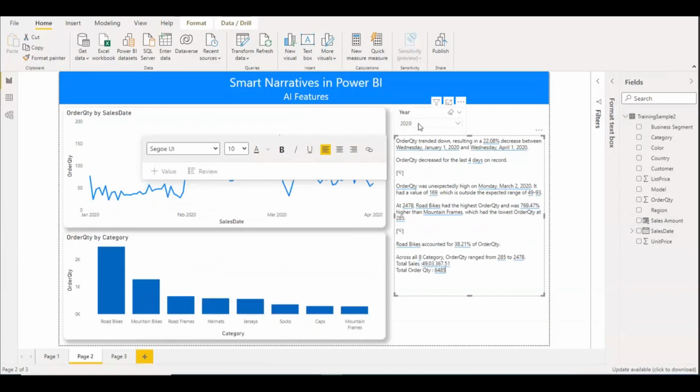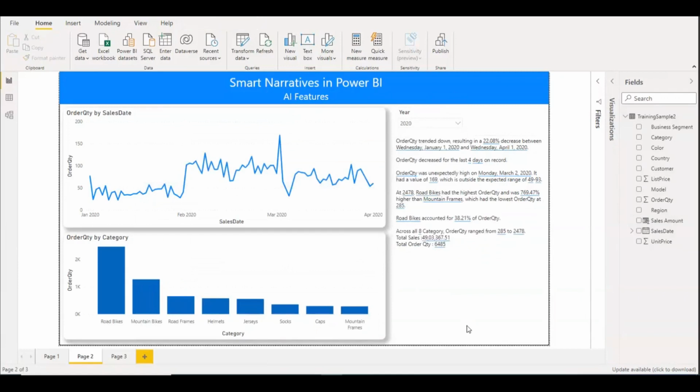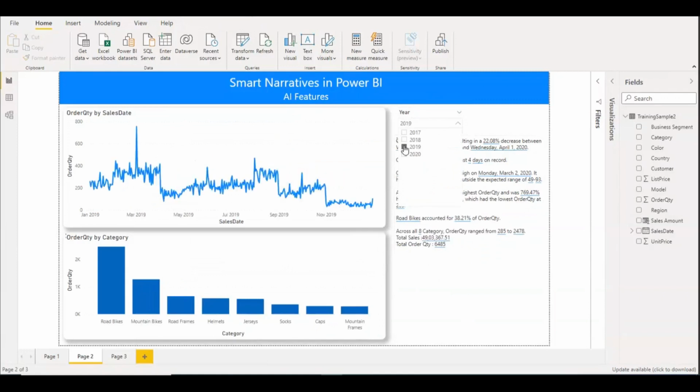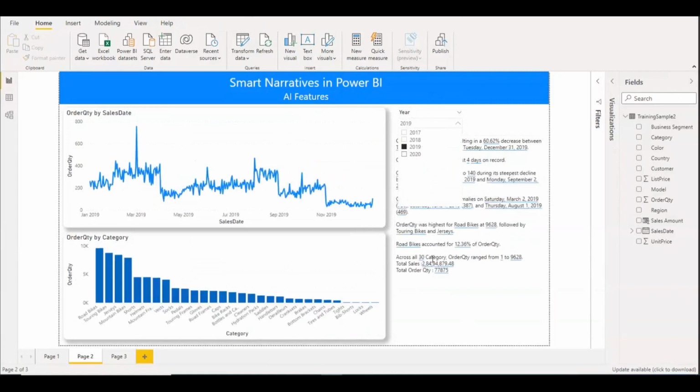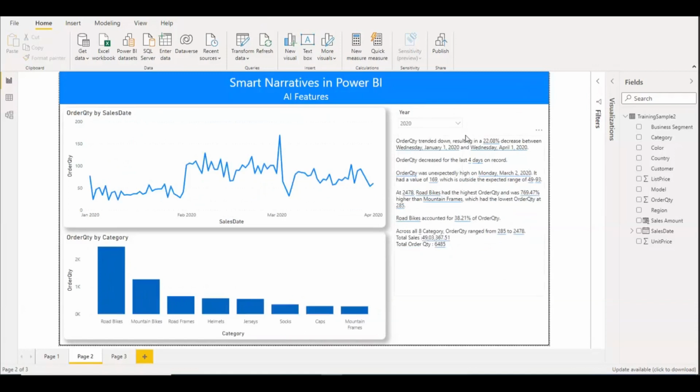Let me change the year. And this is the smart narrative. So it is an AI feature, and based on the year it will change. Now let me change to 2019. So my graph has been changed. My total sales, total order quantity, everything is changed. Now let me go back to 2020. So again, everything changes. All text and everything will change if you change the year.